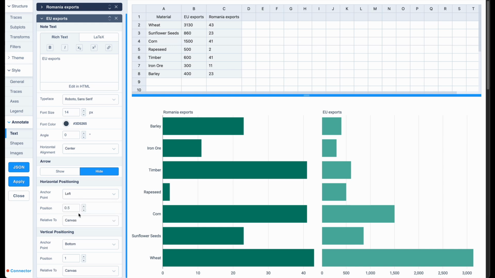This side-by-side layout provides an immediate visual comparison between Romania's exports and those of the entire EU, making it easy to spot patterns and differences across materials.